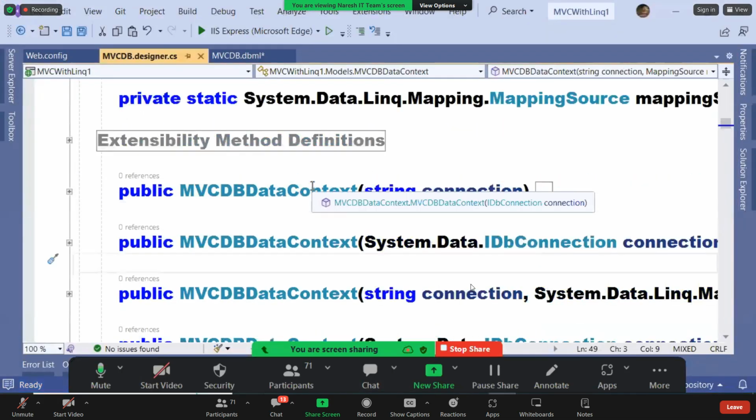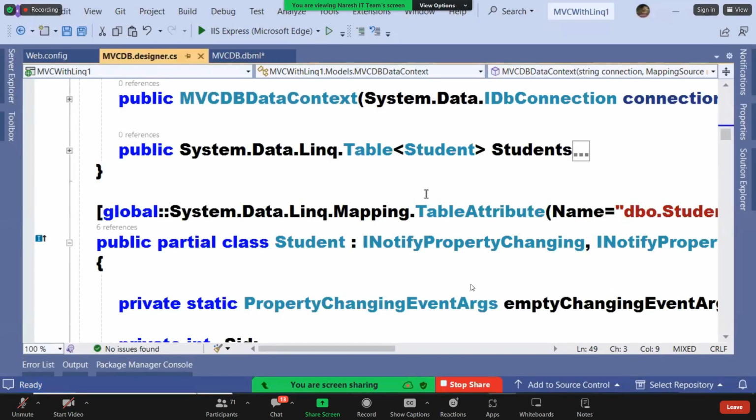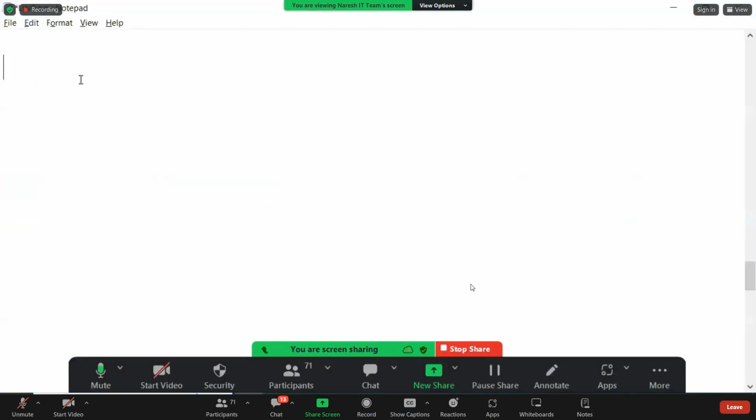Observe this, guys. This is your data context class. Earlier we saw 4 constructors here. Right now we have a property in the class. What is the property name? Students. Which type? Table of Student. Remember, I taught you these concepts in C Sharp.